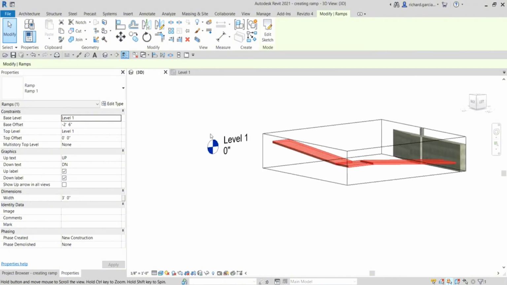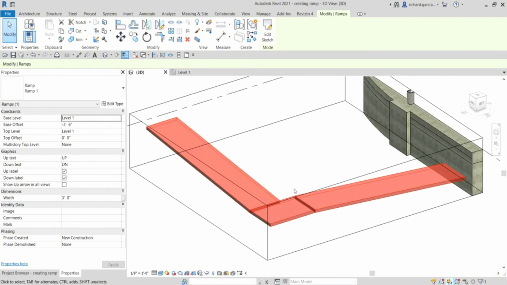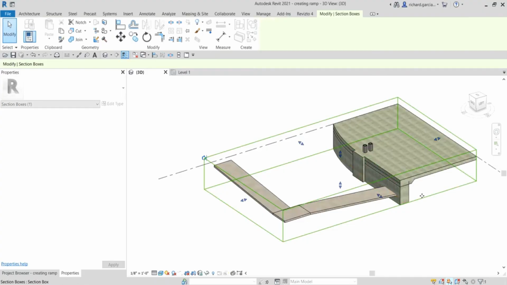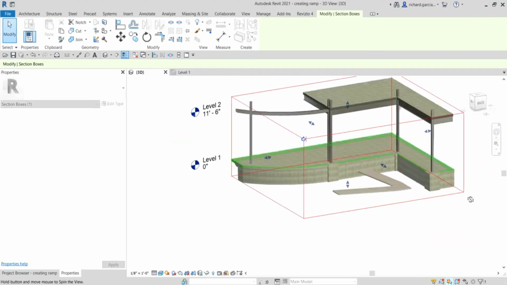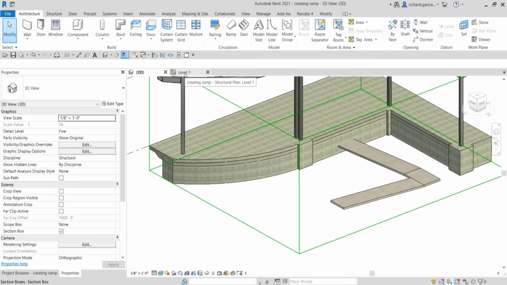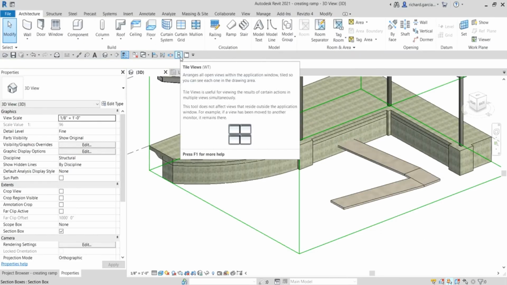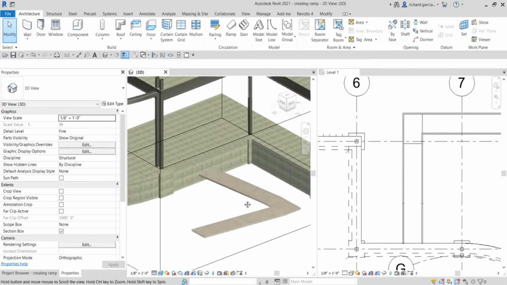As you can see here, it's the other way around. So the direction is wrong, but don't worry about that because you can always change that one. For you to be able to change the direction of the ramp that you created, you just need to go back again to the floor plan. So I'm going to select here my tile windows. Shortcut is WT. So I can see also the 3D here and then the floor plan here.